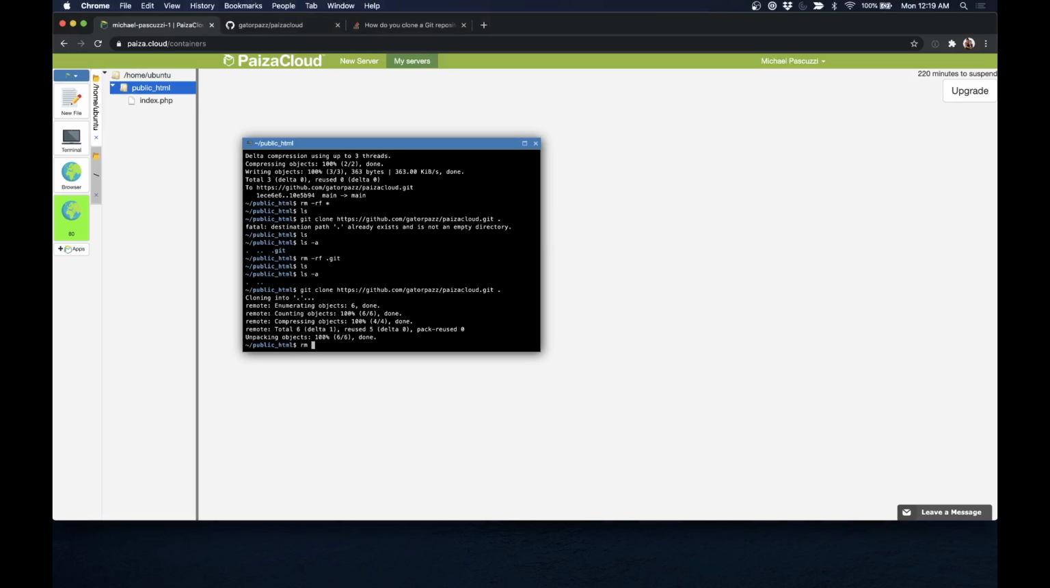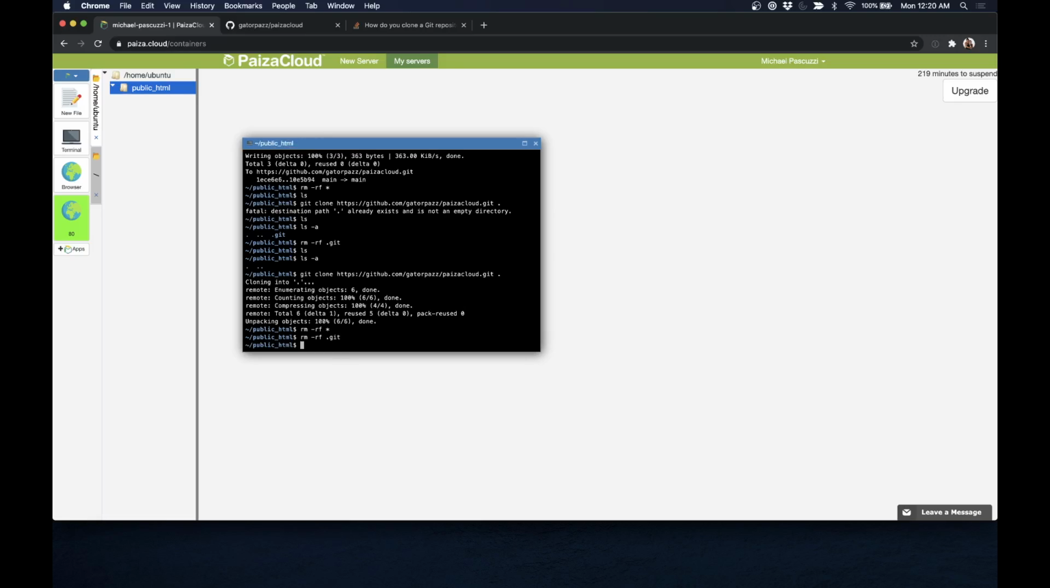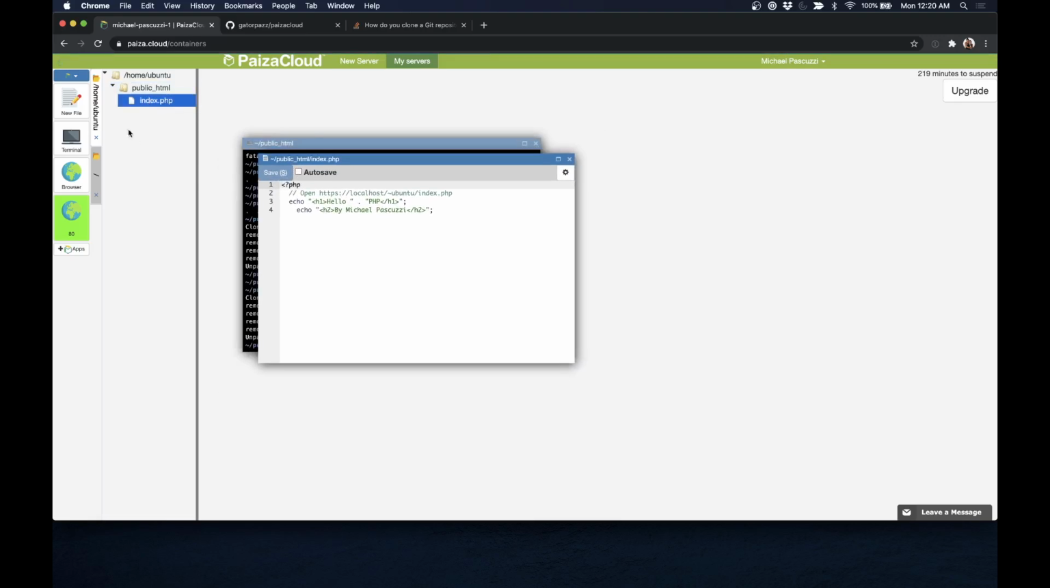So basically you want to remove everything. And you're also going to want to remove your .git if you happen to have anything in here. You shouldn't if you do a fresh repo. Then you'll do git clone your link name dot, and it will clone everything into the folder. So there's our index.php that we had before.